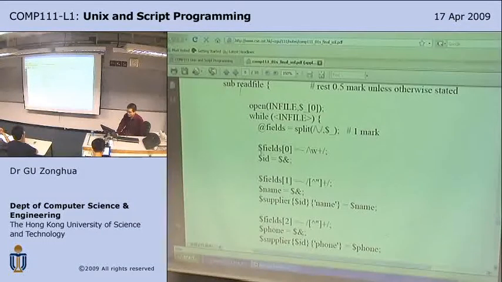Essentially, you match each one and store the match within the two-dimensional hash structure. So this is the two-dimensional hash with the ID as the first dimension key and name or phone as the second dimension key, and the value is the current match. So I think this regular expression essentially skips over the double quotes. So it only grabs the stuff surrounded by the double quotes.